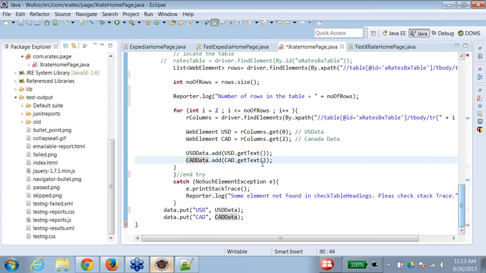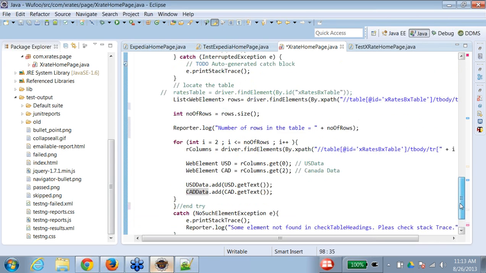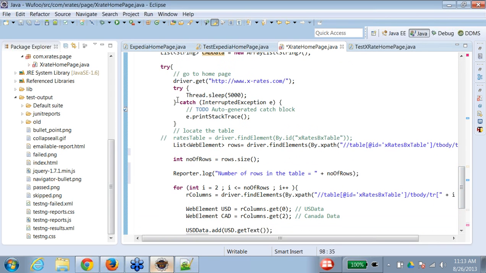So I'm adding it to the list. Now since we have two lists that need to be returned to our page table, what I'm doing here is putting them into a hash map. The first entry for the hash map would be a string and the value is this list, and the second is cat and the value is this list. So let me check where the error is here.